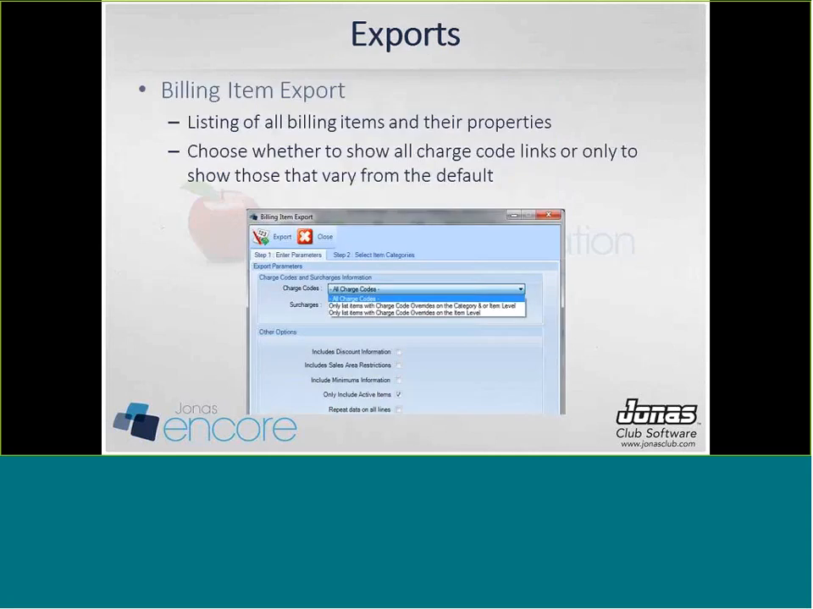Billing item, very similar to your sales item export. It will list all of your billing items and their properties. So you can choose whether you want to show all your charge code links or only to show those that vary from the default. So if my billing item follows the default on the category level, I shouldn't really care because it's following the default and I don't need to know anything otherwise. Just show me ones that have overrides, because if it has an override, it should be overridden for a specific reason. So show me that so that I can look at all the billing items that have an override and make sure that those overrides are correct.